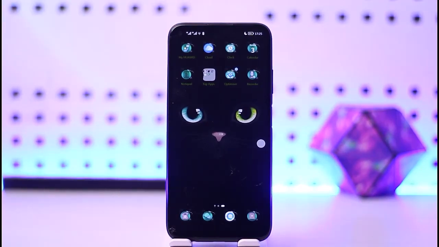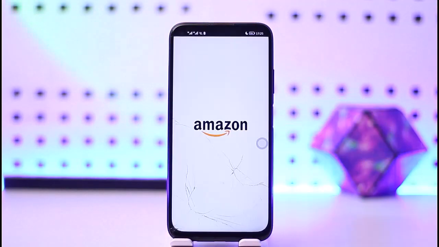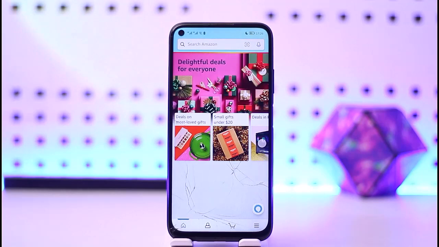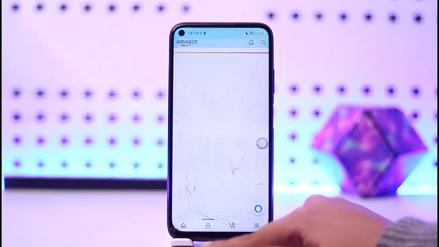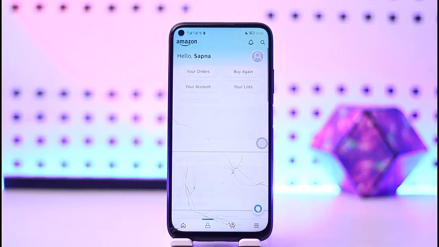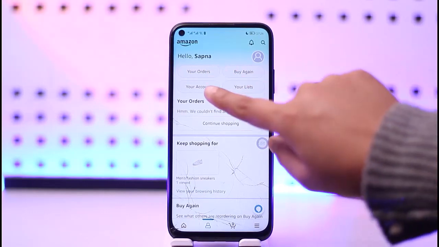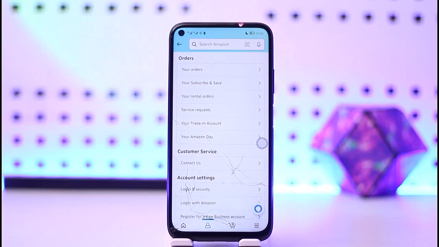What you have to do is simply go ahead and first access the Amazon app on your mobile phone. Once you have access to the Amazon shopping app, what you're going to do is tap on this little profile icon given below. Once you have tapped on it, it's going to show 4 topics on top right. You simply need the option called your account. Tap on it. Now you get all the settings regarding it.